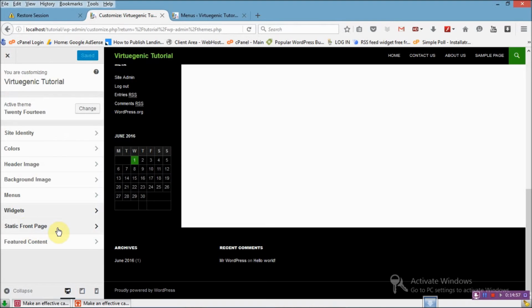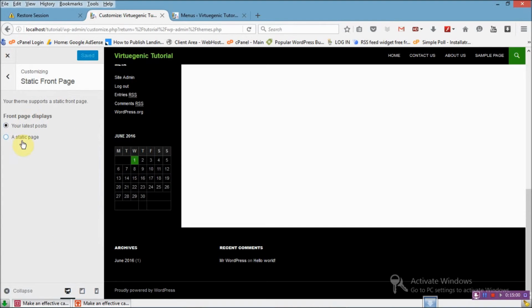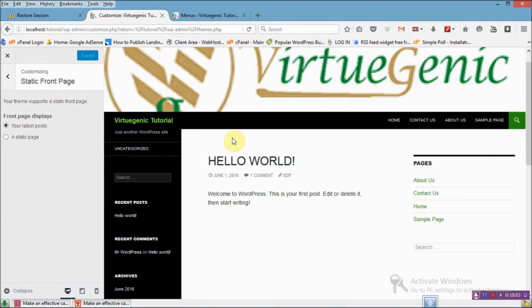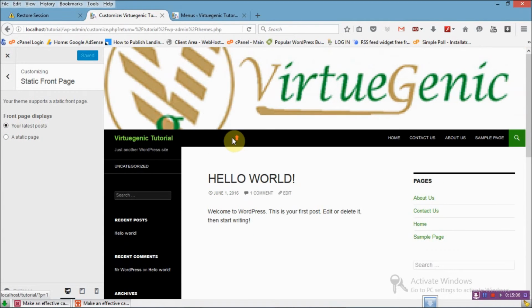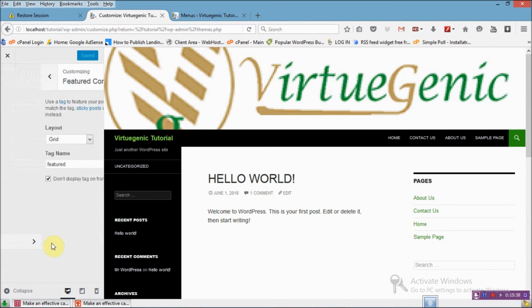Now we are on static front page. In this area, do you want our page to be static or dynamic? Static in the sense that you have a particular page on your front page that does not change, while with dynamic, you have different content coming, your new posts, your new pictures, whatever is current and new about your site that you've posted, you always have it on your front page. As a blogger, you want to go for dynamic front page. Now we are not going for static front page. You go back, the featured contents.